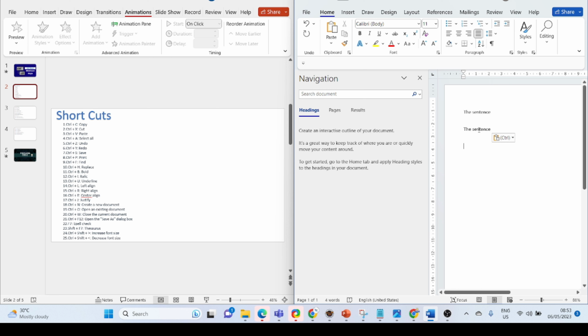If you want to cut this sentence, you need to select the word and press Ctrl plus X. And here I'm going to delete this one. I'm going to do the same thing, Ctrl plus V, to paste the cut sentence.